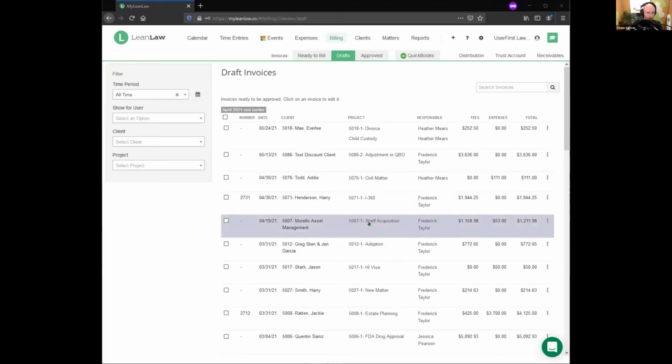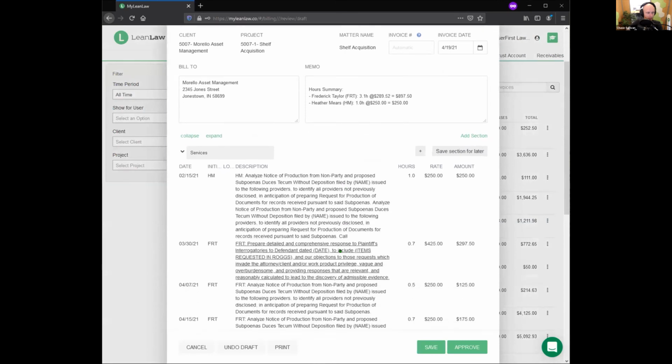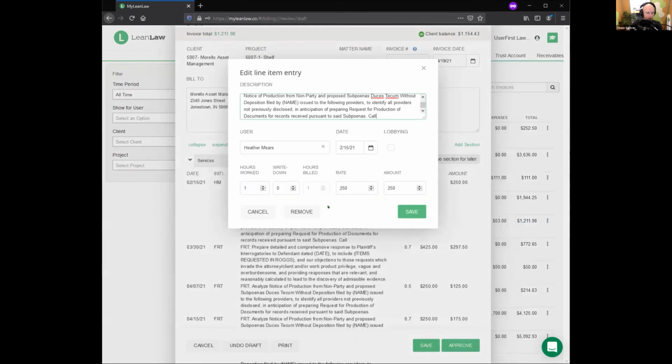I'll go ahead and open up one of these here, and we'll take a look at one of these time entries. Now you'll notice there's some extra options here at the bottom. So we've got hours worked, write down, hours billed, and then our rate and amount. Fred, real quick, can you describe for the audience what write down is or why we added it? Sure.